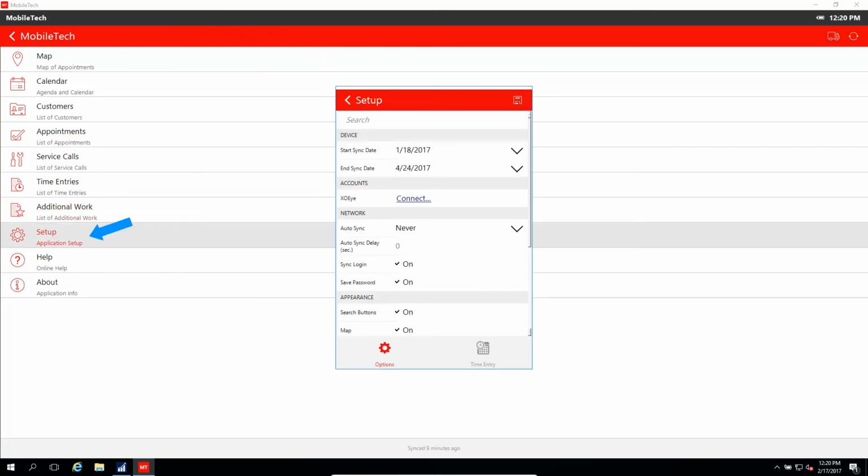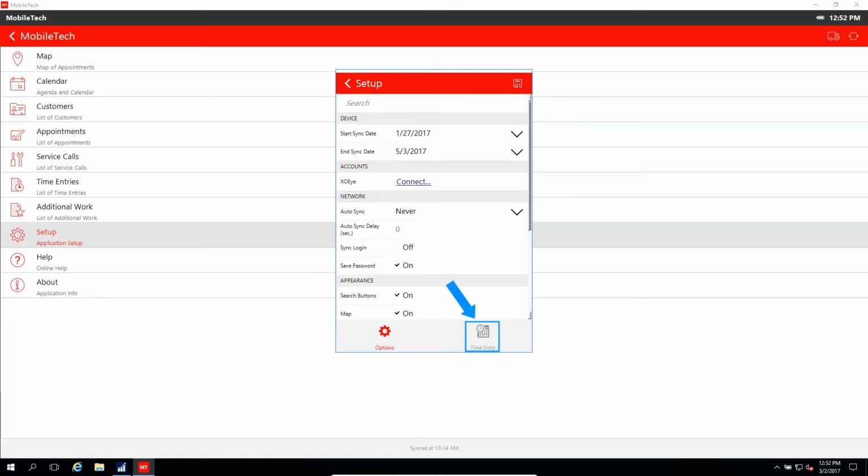The Setup menu is used to make selections for things such as device, network, and appearance settings. Each user can set their own preferences. Defaults for time entry can also be selected by choosing the Time Entry button at the bottom of the window.